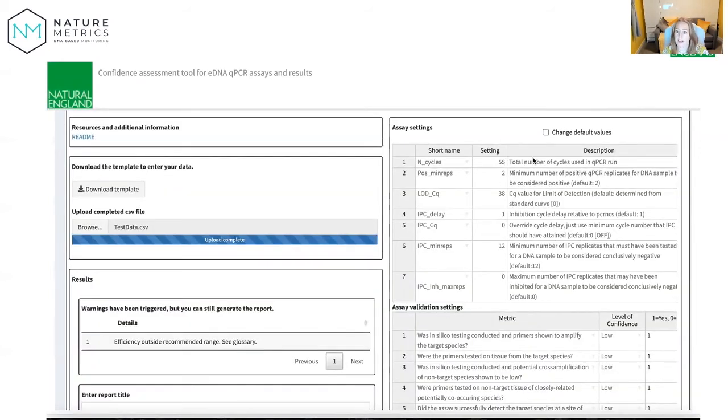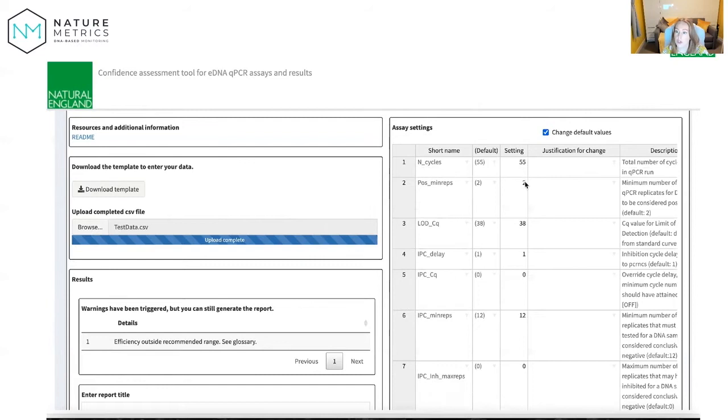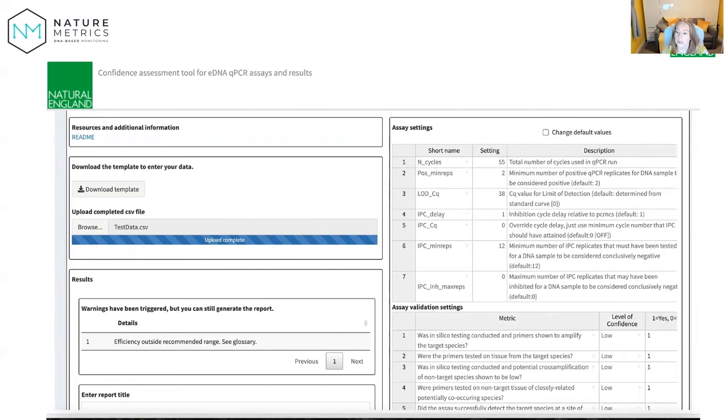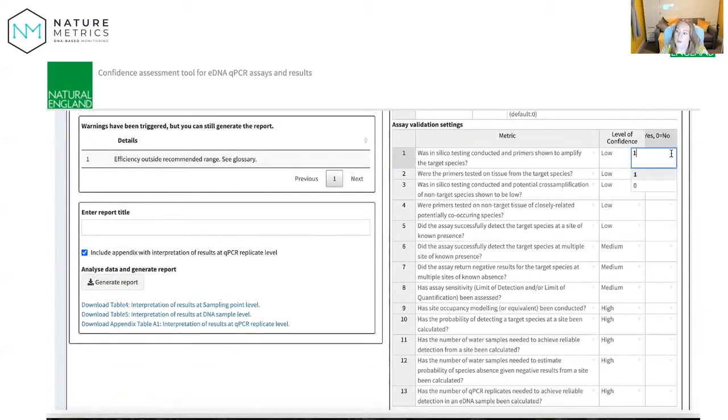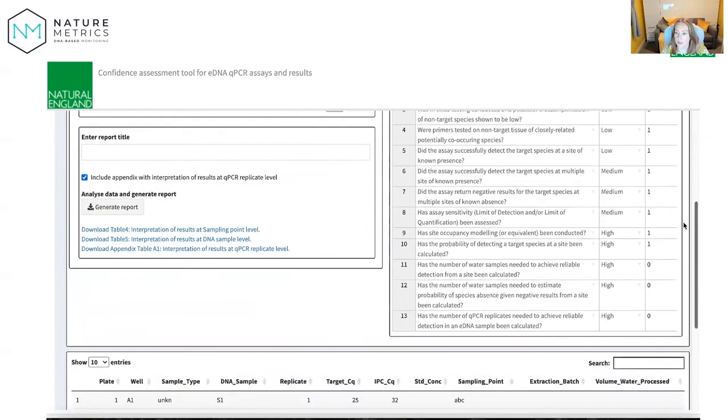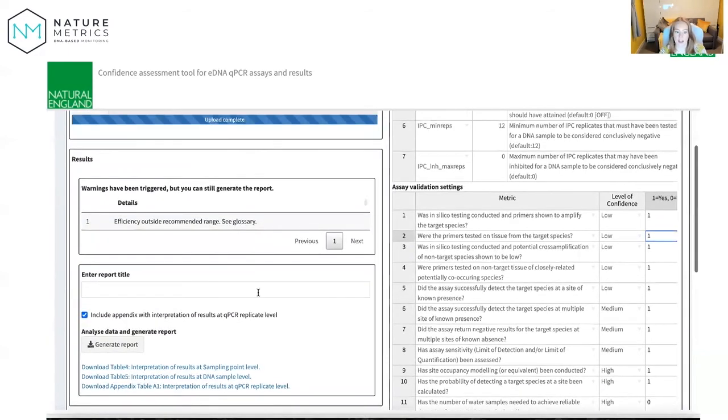Then we move over to the assay settings. There are default settings, or you can select to change the default settings. You must enter a justification for the change if you make one, and this is reflected in the report. For the purposes of this walkthrough, I'm only using the default settings. Following this, the user then moves down to the assay validation checklist. Going through the questions, the user answers 1 for yes or 0 for no. This enables the tool to determine whether the assay has a confidence level of low, medium, or high.